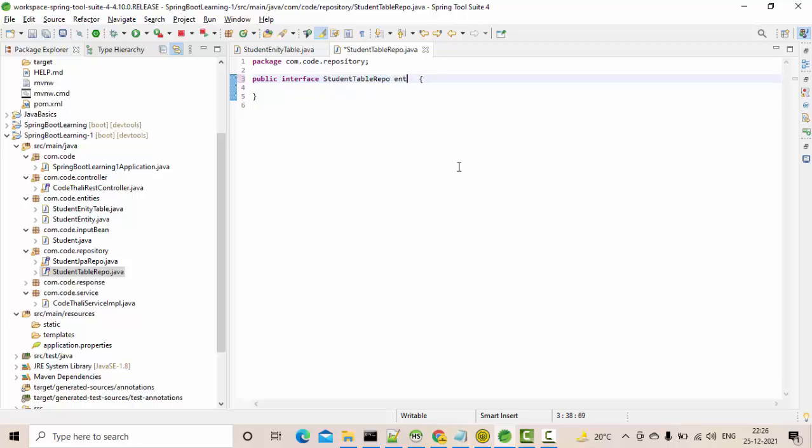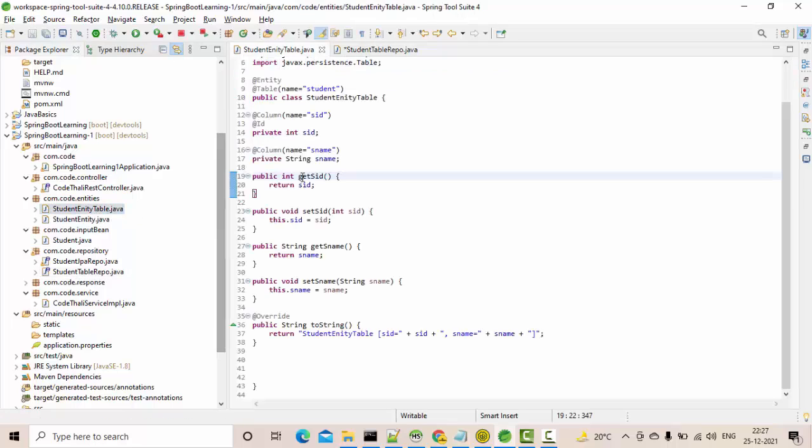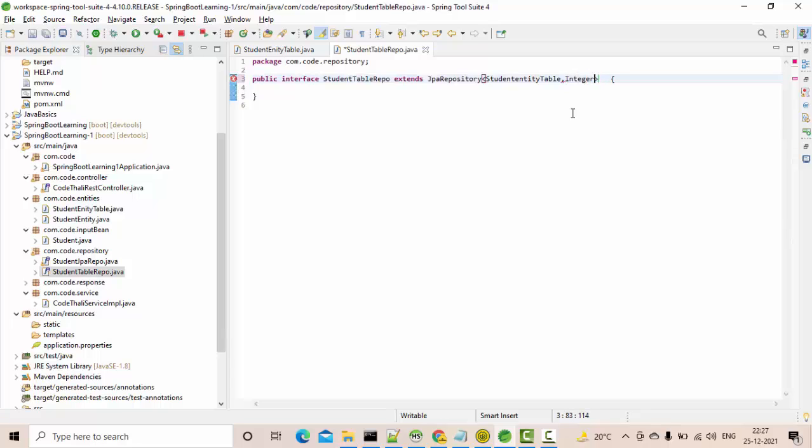Now I am going to extend JPA repository. What you need to give here is your entity name. So student entity table is my entity name. Then you need to give the primary key, the ID column. This is my ID column, SID, of what type? Integer type. So I need to give that type here.